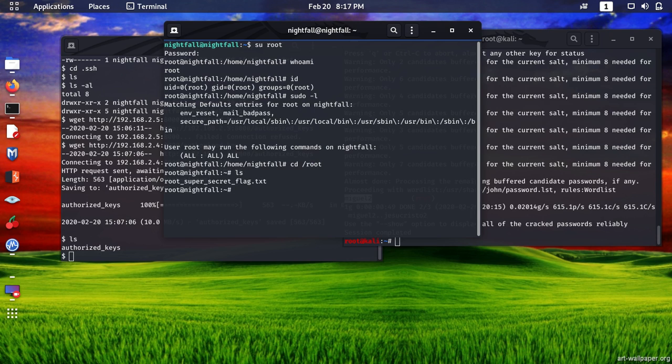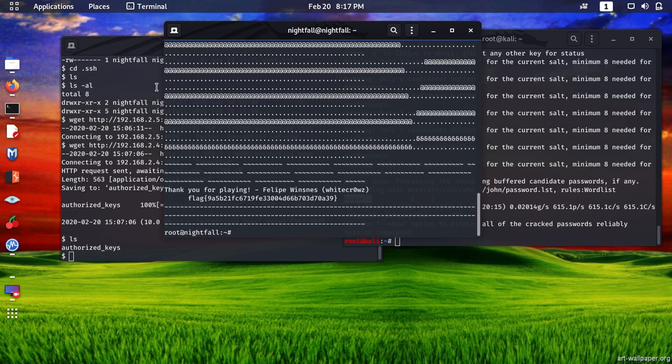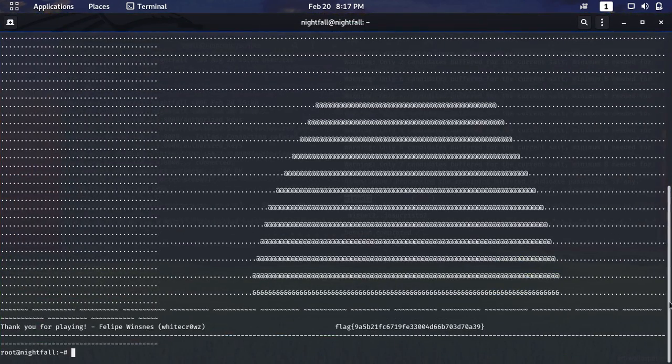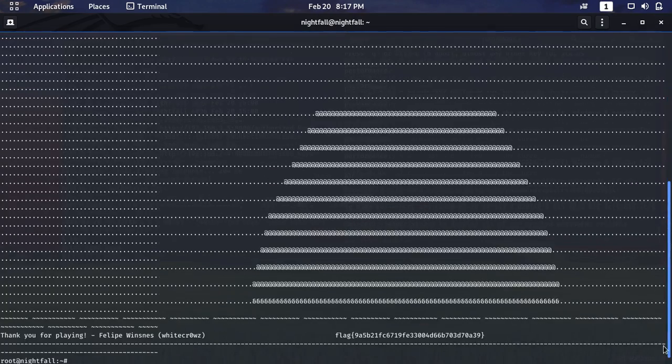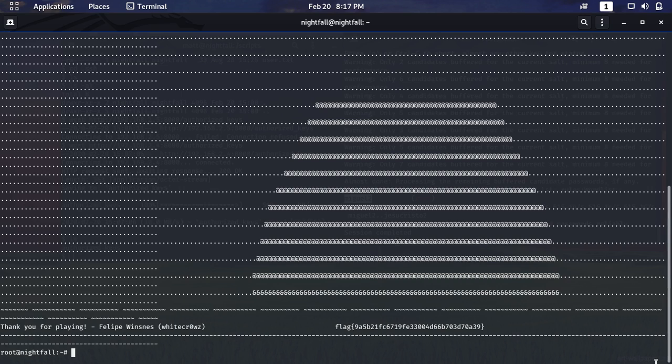The next level is we have to get the flag. Okay, see the flag inside the root directory. Yep, we have successfully passed this CTF, and of course we enjoyed. I hope you people enjoyed and learned so many things.